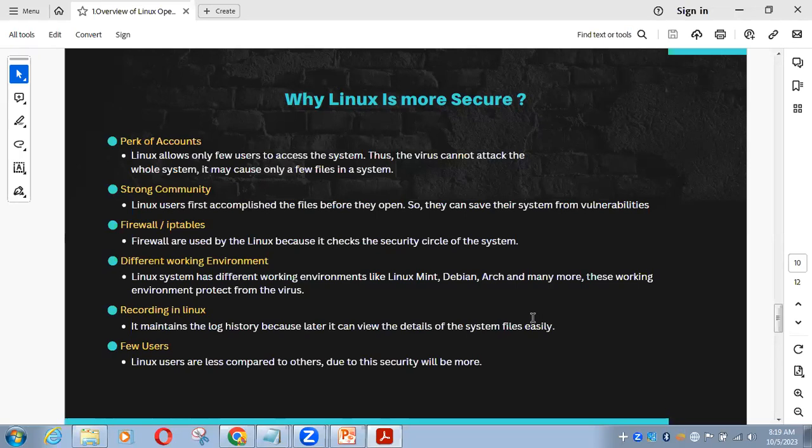Very few users. Linux users are fewer compared to others, so due to this, security will be higher. Very few are command line oriented, means command line Linux users. Not only command line Linux users, but Linux-based users are very few compared to others like Windows and Mac. So all these points make the operating system more secure. Okay, so these are the things at this security level.